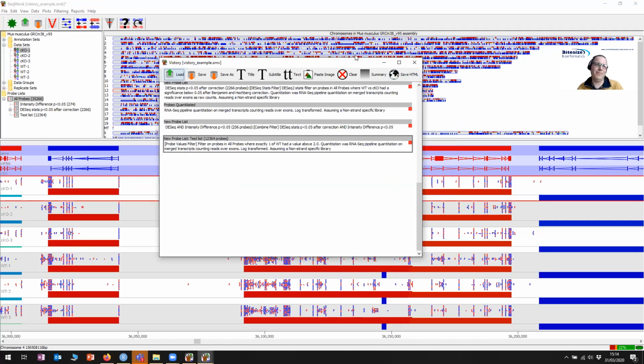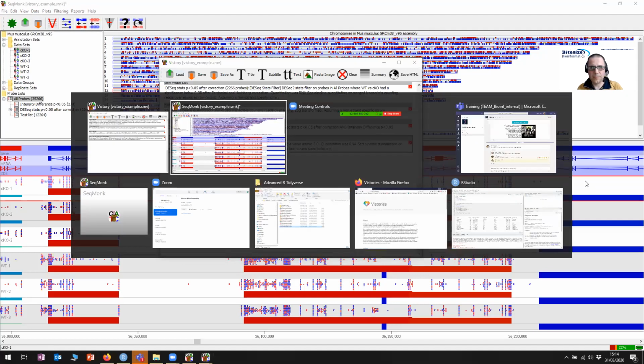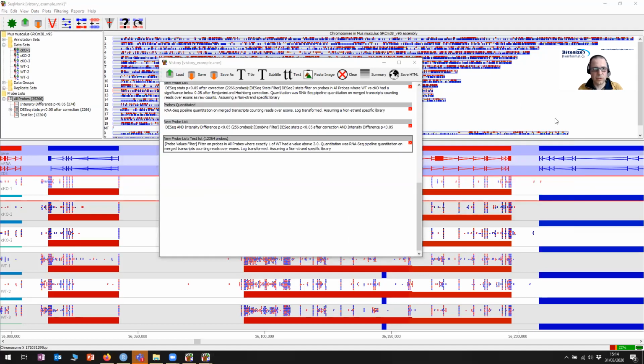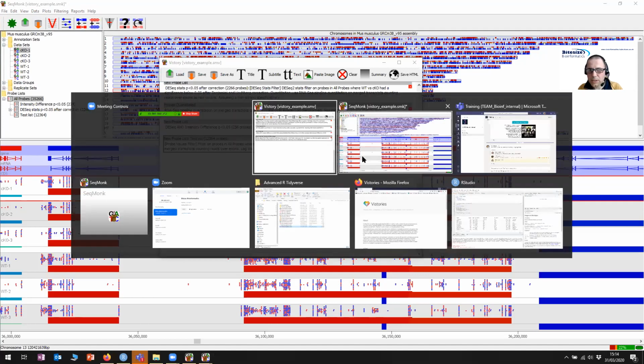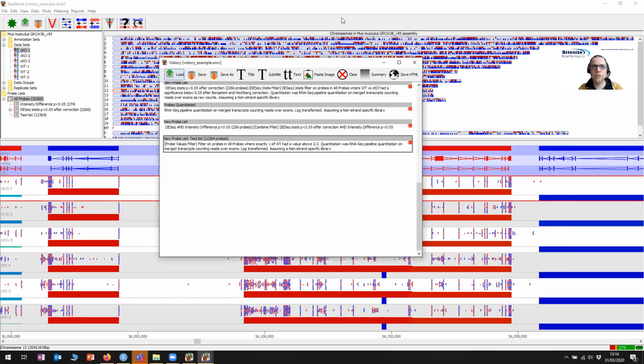Okay, so because I now only have one screen, that means I can't see the things for the meeting controls. So let me just bring that back. There we go. Right. So can you just see SeqMonk and the Vistory up now? Yep, looks good. Brilliant. Okay, cool. Sorry about that. Okay, this is the first one. We're learning stuff as we go through.